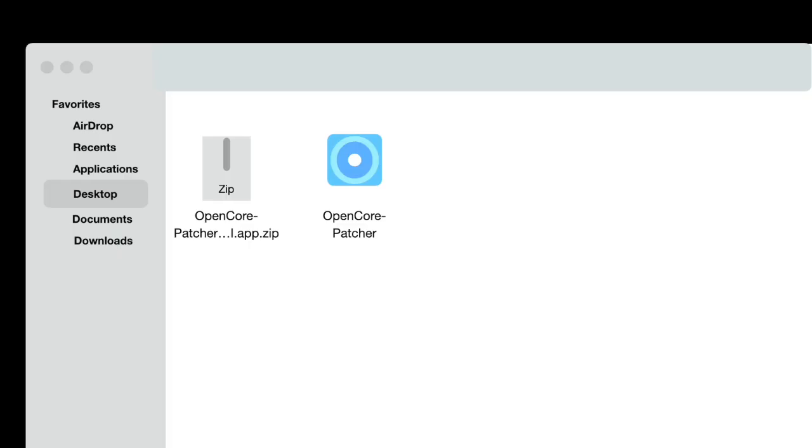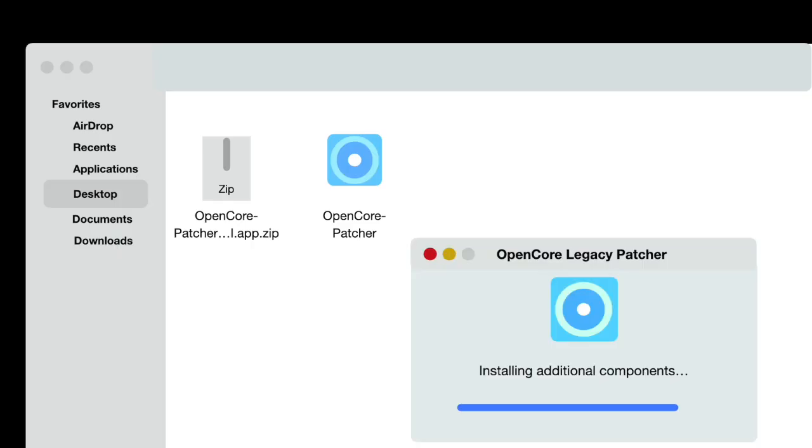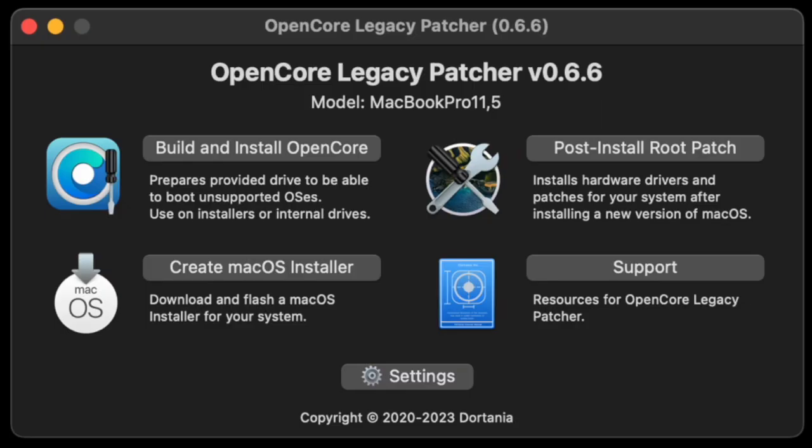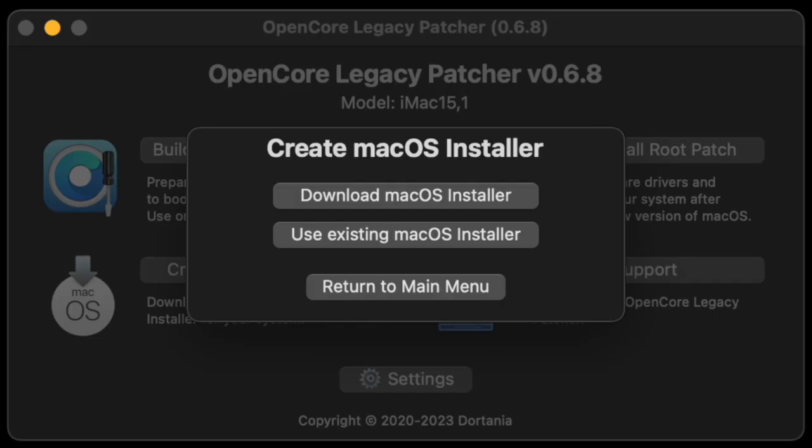Double-click on the OpenCore Patcher icon. Your password may be required to continue. Once the OpenCore Legacy Patcher has installed, you will see this screen. Click on Create macOS Installer. To create macOS Installer, click Download macOS Installer.